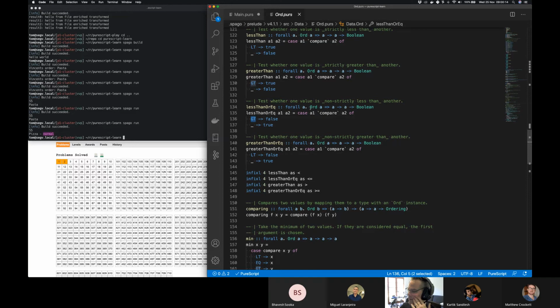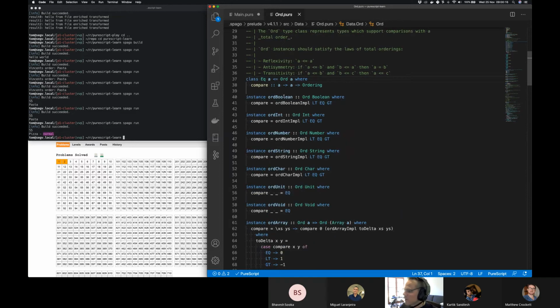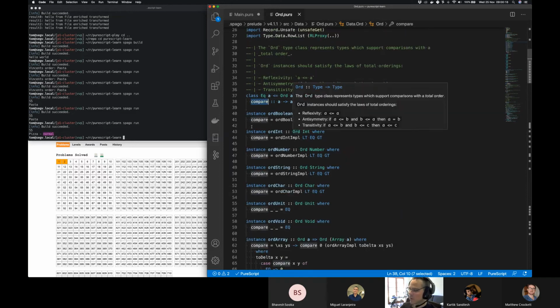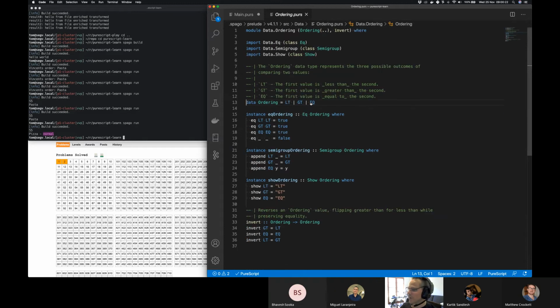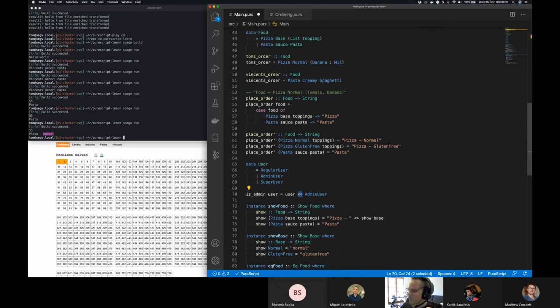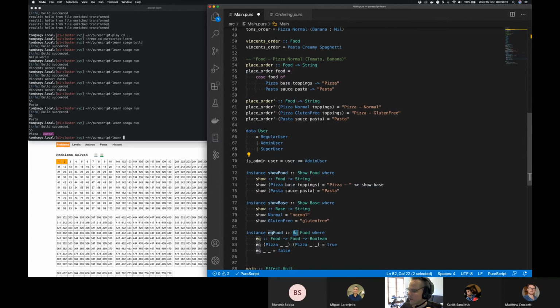If we look at the Ord type class, it's just got a method called compare. So given one and the other one, return an ordering. And ordering is either less than, greater than, or equal to. So it's a little bit better than the Eq, the equality one, because it actually does Eq as well. It does equal to.